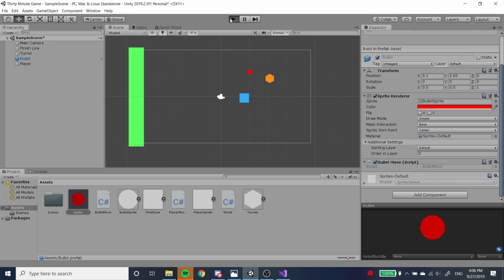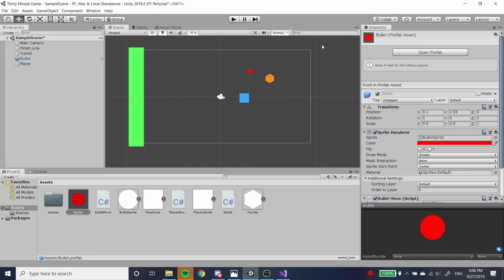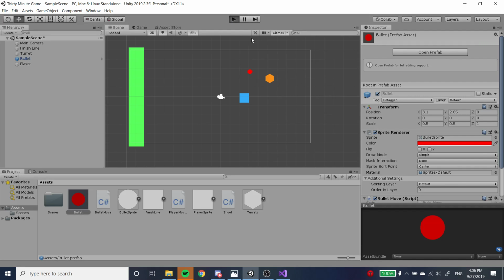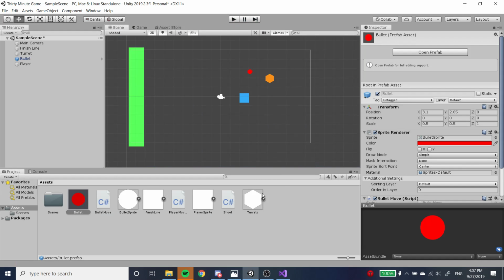Okay, so now what will happen is it'll move. The bullet's going to move towards the green square. And also, if you paid attention, after about 3 seconds, this orange thing started spawning bullets, and they're actually moving. So it's starting to look more like the game.